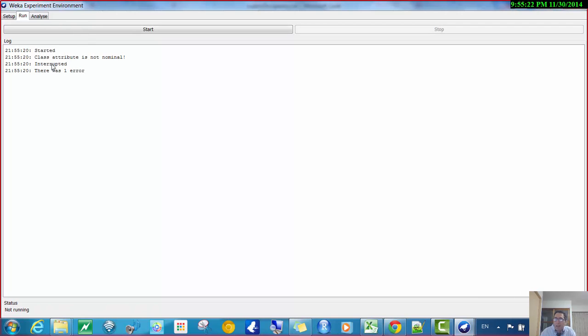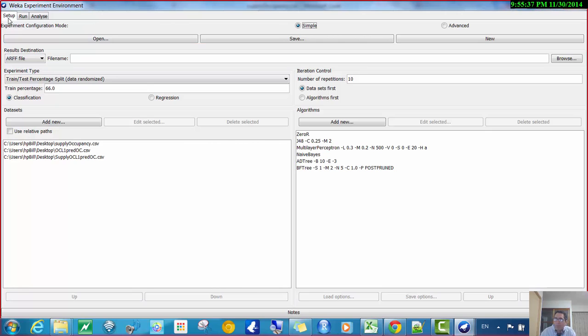Okay, now it got interrupted, and it said class attribute is not nominal. Is that true? It could be on any file. Yeah, that's one thing, it could be on any file, but actually it's on all 3 files, because these are the CSV files, right? It doesn't know that I want them to be nominal. I haven't made them nominal.